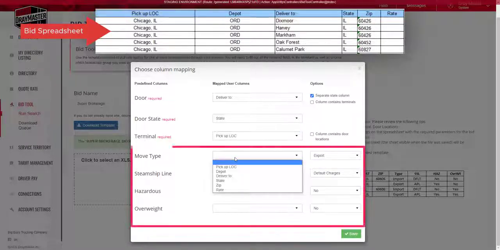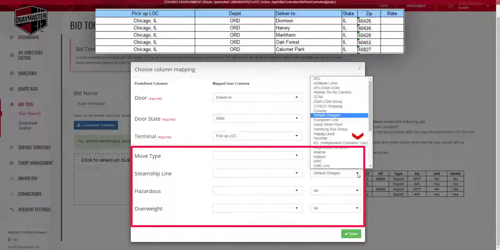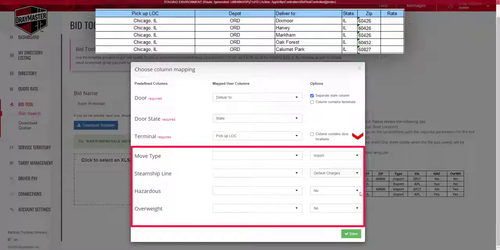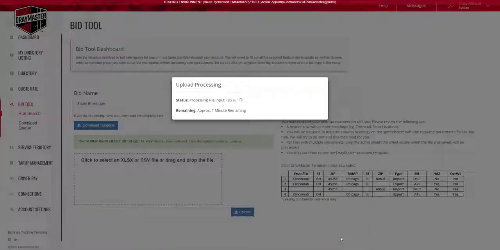The last four items may or may not have a column on the bid spreadsheet that represents the information needed to process this bid. If there is a column on the spreadsheet, select it beside each item. If there isn't, select the appropriate answer from the drop-down boxes on the right. Click Save to start the first step of processing.